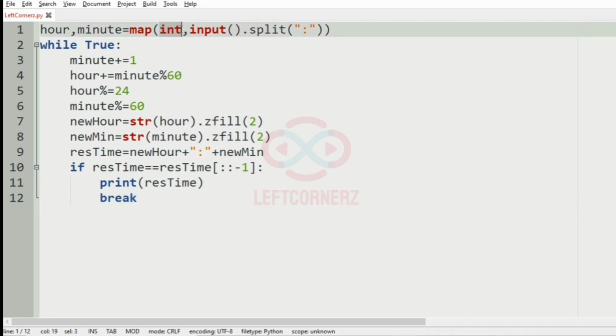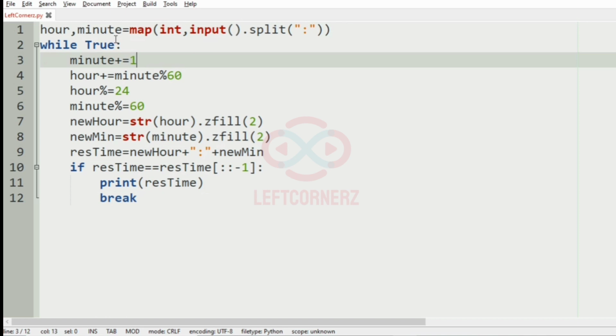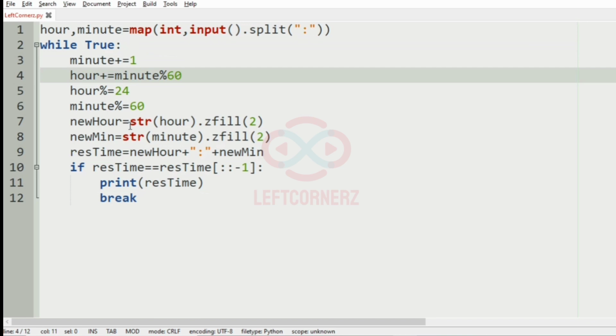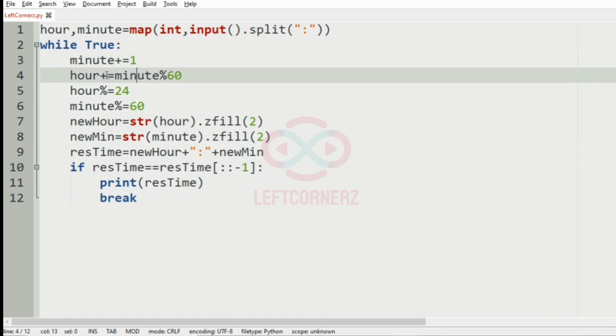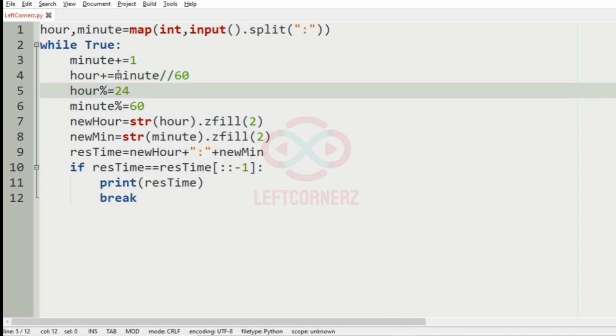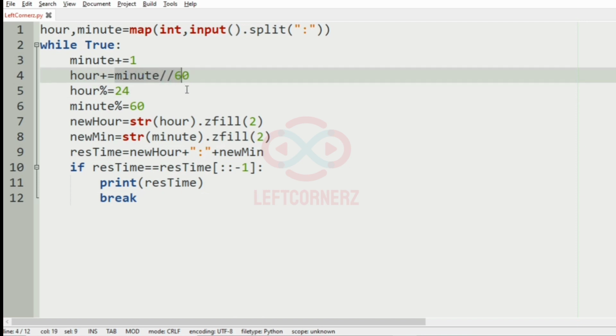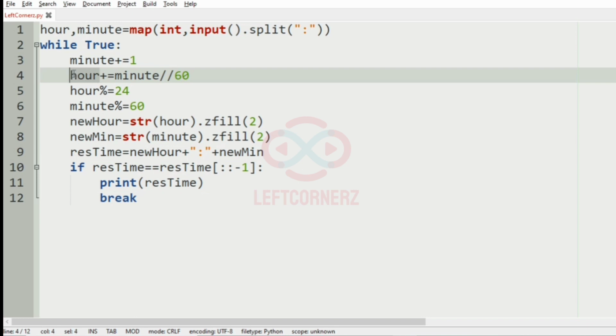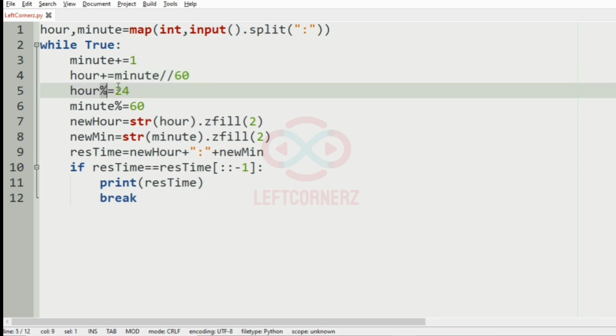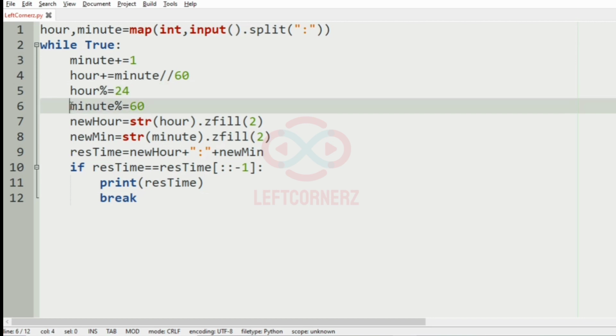First, we have got the hour and minute using the map and the split object. Then after that, we are running the while loop, that is an infinite loop, which breaks when the next time is a palindrome. Then we are incrementing the minute by 1, and when the minutes exceed 60, the hour will be incremented by 1. After 24, the hour should become 0. Then minute modulo equal to 60. That is, after 60, the minute will be 0.